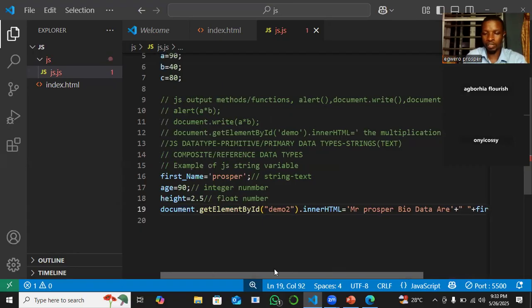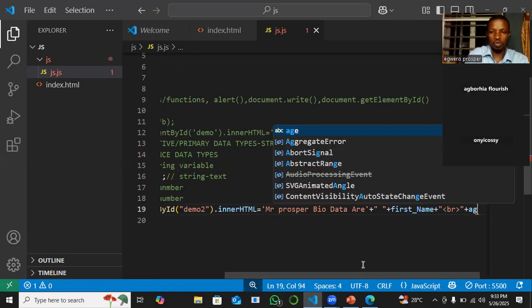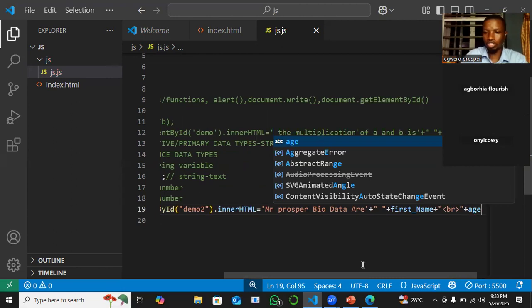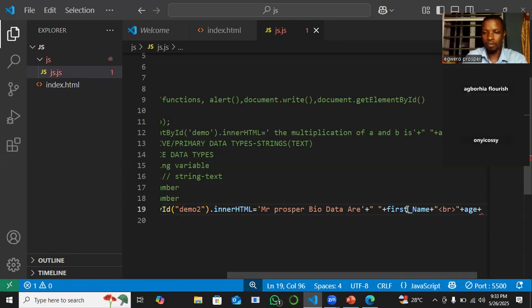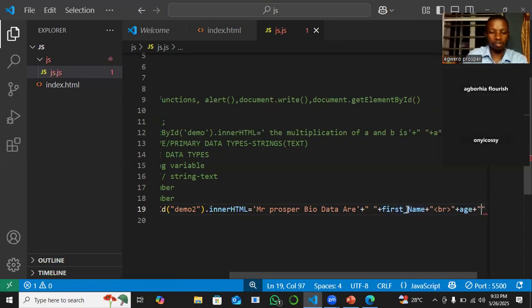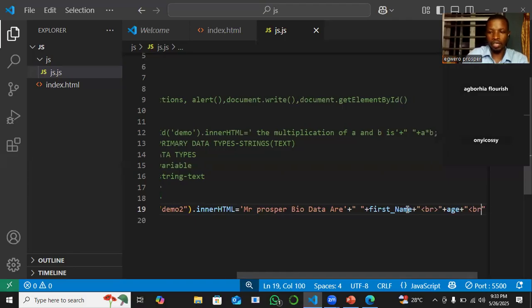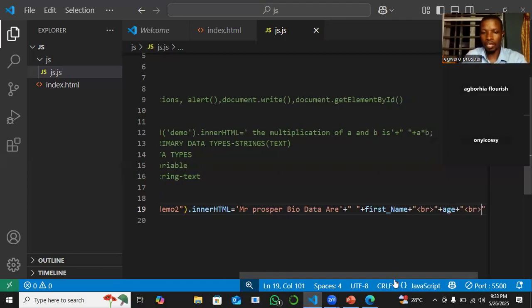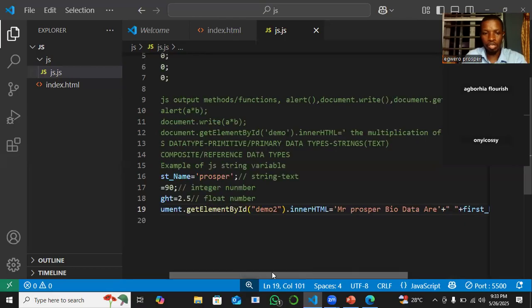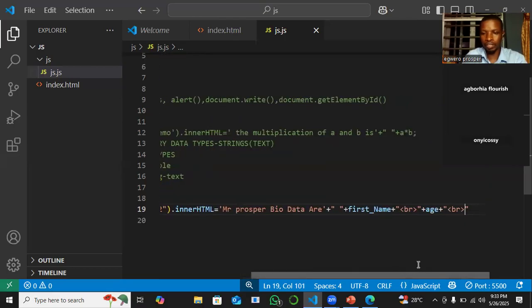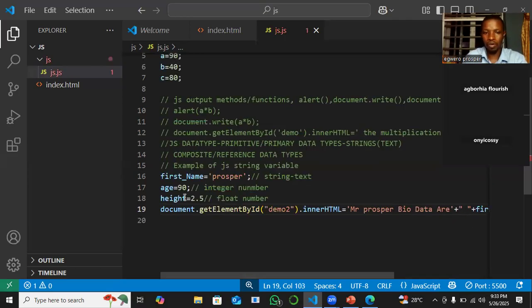Let me check how I type my age. So which is what? Age. Then after age, also break. So I'll put it here. After age, break. And then I think that is the last one. I will concatenate, what is it called? Height. I will concatenate height.